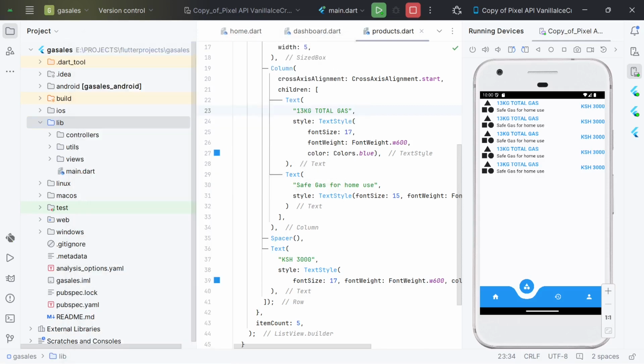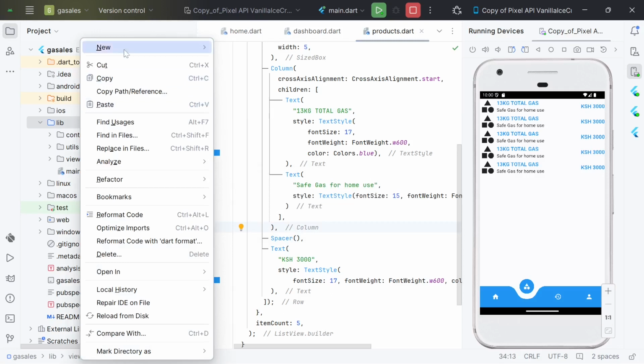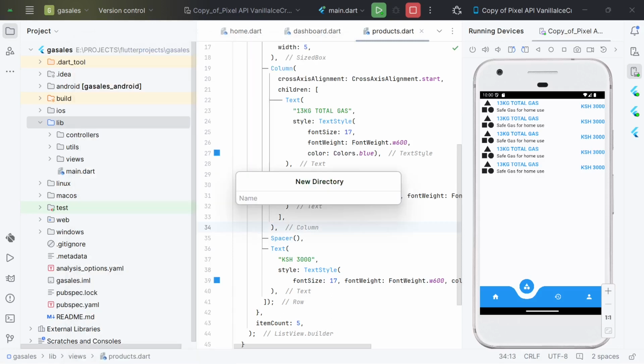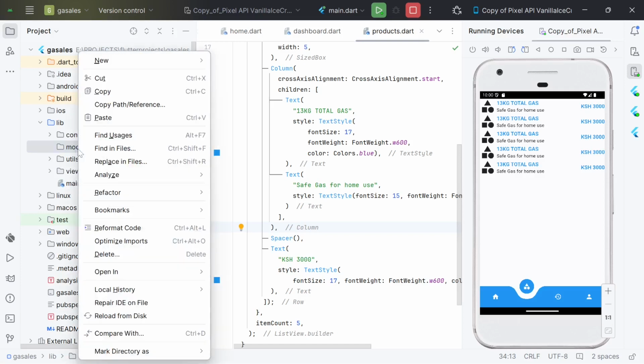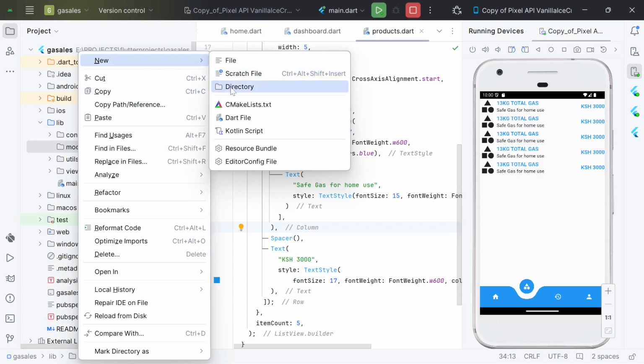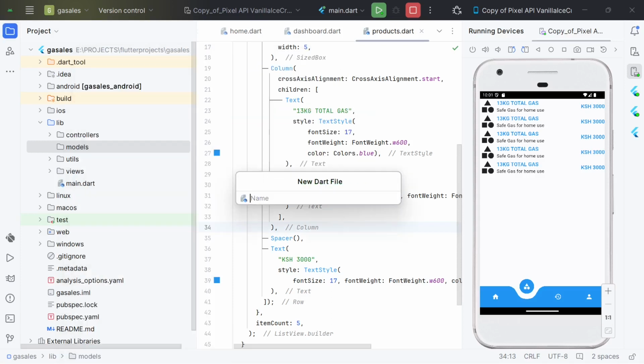Sorry, this is not a file, this is a folder first, new directory, models, so that we now have M for models, V for views, and C for controllers, MVC. Right here, we want to create a model for the kind of data that we want to read from the server. So I'll call this product model.